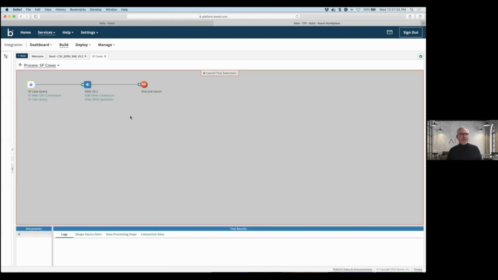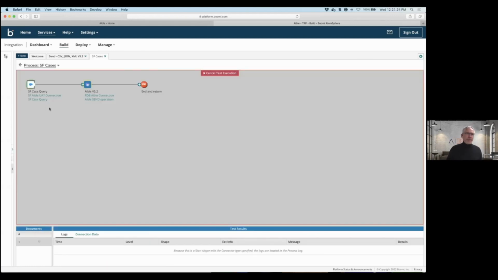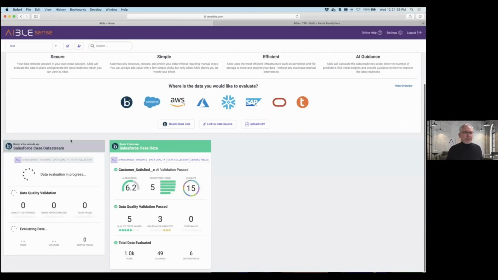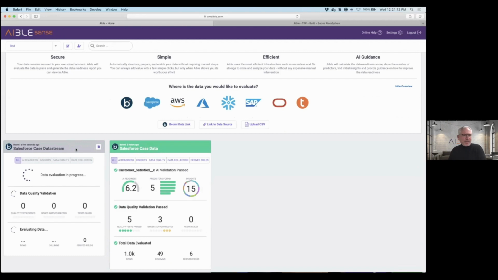So I'll go ahead and run this now. There it goes. So we've queried the data, it's sending it over to Aible now. And there's my data coming across. So that's coming straight from Boomi, and now it's already doing the evaluation process to identify if there's AI opportunity in this data. Did you have to configure anything on the Aible side to make this work?